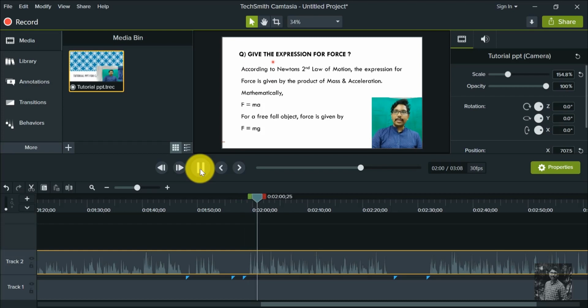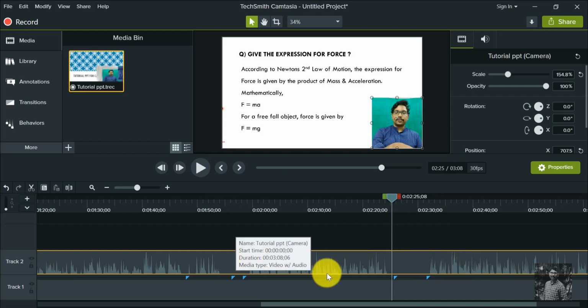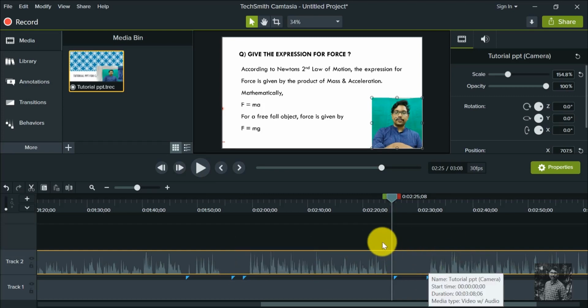Here the question given is give the expression for force. As we all know, according to Newton's, it started here and it is ending somewhere here. Acceleration due to gravity. Done. It ended here. You can see the voice capture intensity level in the form of highs and lows. So from here to here I need it. That's it. The earlier part and the backside part I don't need it.